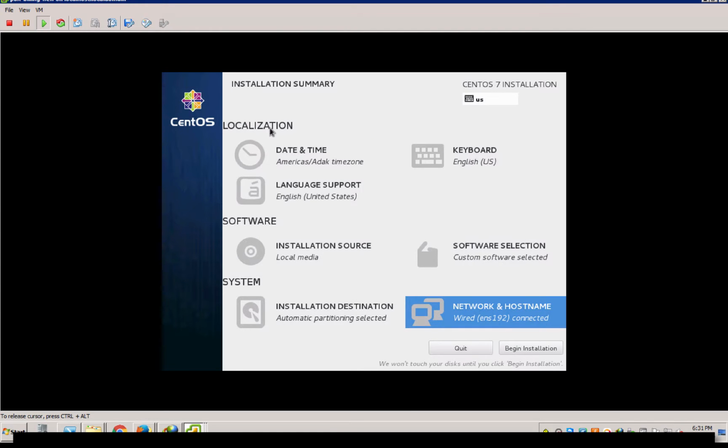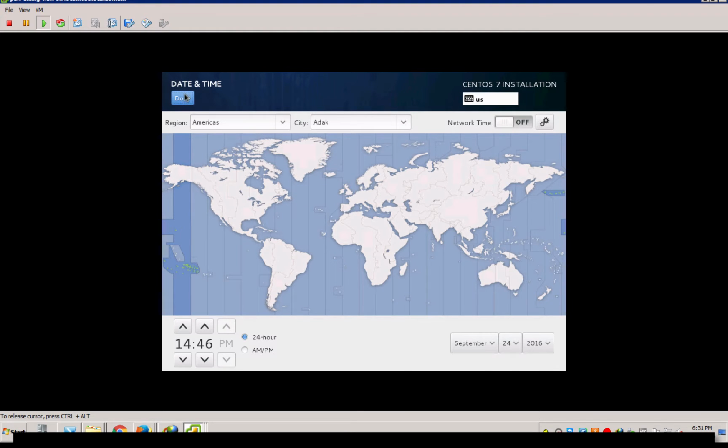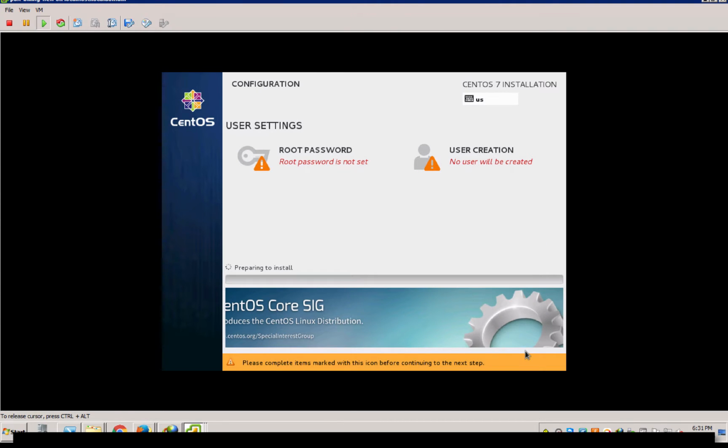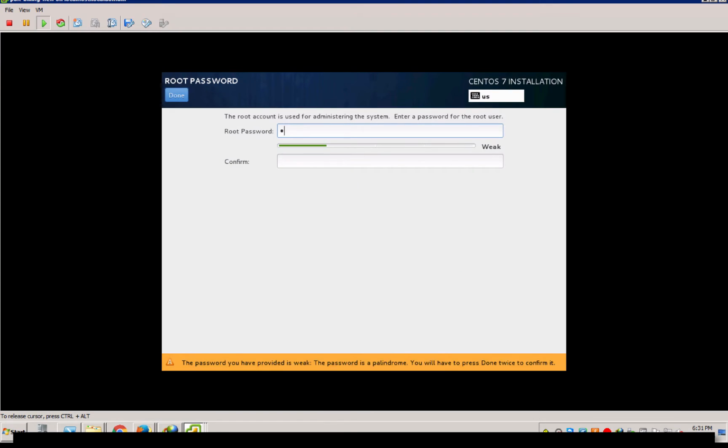So as we see, before we go into the installation, we don't have any errors, right? All the settings are configured. Now I hit on begin installation. As you see, we have two options here, user creation and the root password. The user creation is not mandatory. I'm going to use my root password. I'm gonna be the main user on the system. I'm not willing to use the user creation. I will only set the root password, right? So the root password is mandatory.